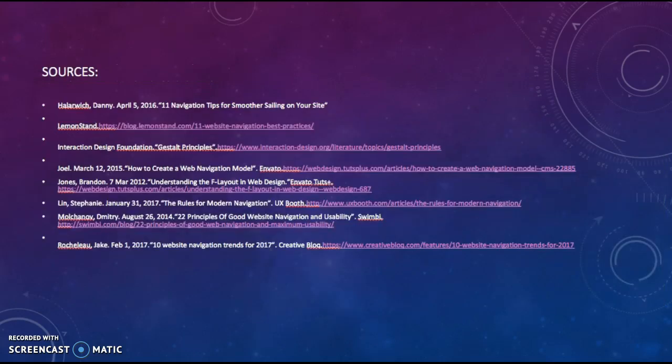To conclude this, there are so many great sources out there for navigation principles. Here are some that I used, and you can look up more. And consider ways to improve your site navigation as a tool to help your users and also to help your site overall.